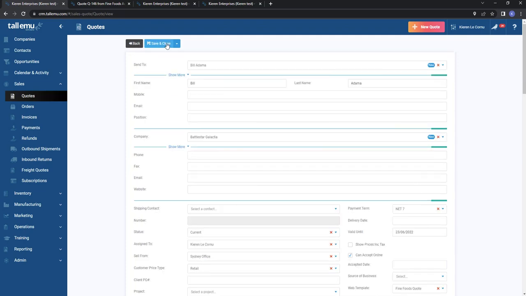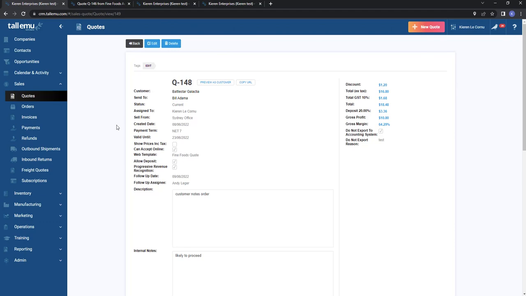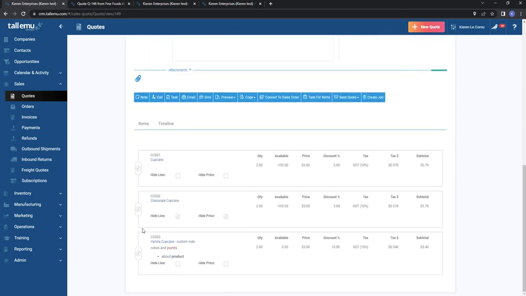So now that I've completed all of my details, I can click on Save and Close, and that's going to bring up the saved quote record. So you can see here, I've got the total profit up here and the margin for that order in total. And you can also see that I've got that deposit amount that's set up as well. So in here, we can see our items, we can do a final review and make sure that we're happy with it. And then we've got a couple of ways that we can send this to the customer.